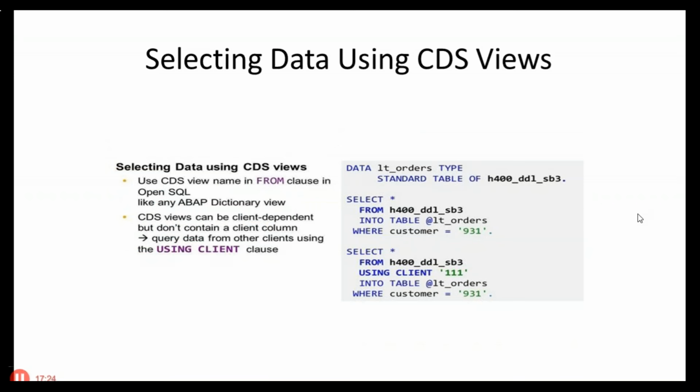You might have observed these are things we have discussed earlier also, but since you have worked on the CDS view now, you'll get more clarity. You can relate this to the previous projects you have done just now. Selecting data using CDS views, we use the CDS view name in the FROM clause in OpenSQL, like any ABAP dictionary view. CDS views can be client dependent, but don't contain a client column. So query data from other clients using the USING CLIENT clause. We generally don't see that client field name, but it is always client dependent.